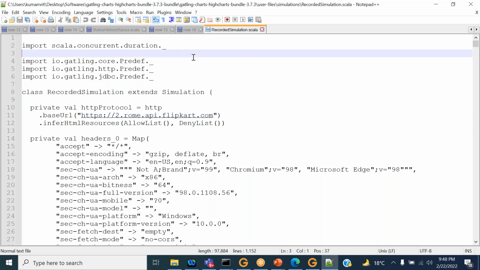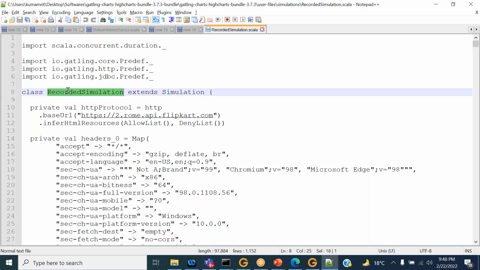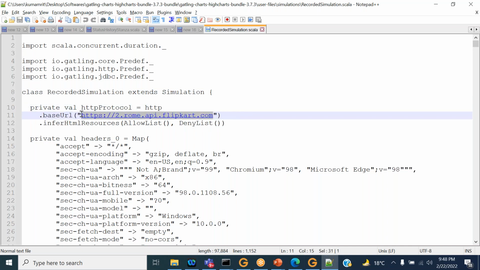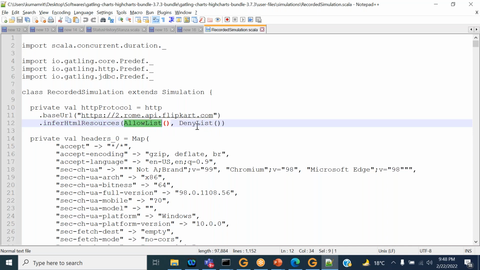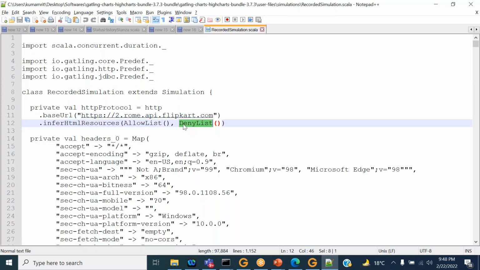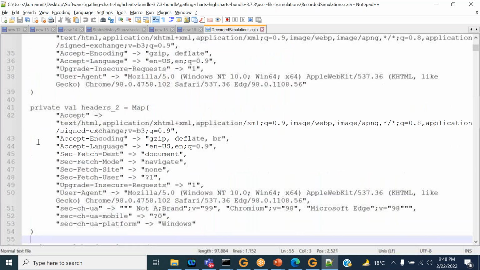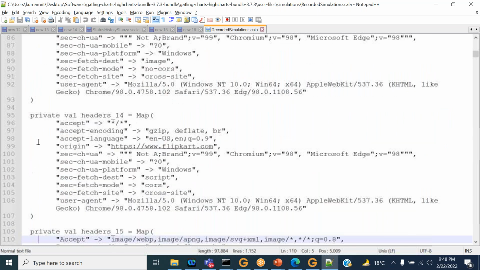So what was our class name? Recorded simulation, right? This is my class name. This is the base URL that we entered. For HTML resources, whitelist and blacklist, we had left them empty, that's why they are empty. If we had put in some entries, they would have been present over here. Now it gives you the header information of each request, what headers we are passing. The same we saw in the developer tool.